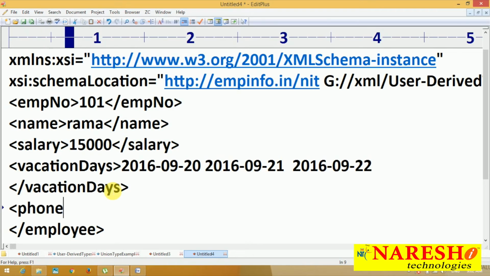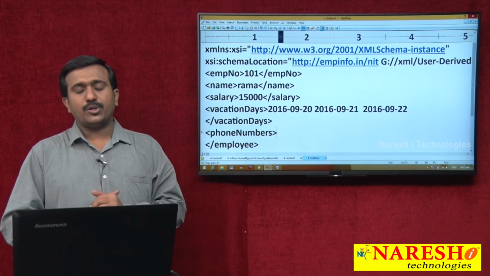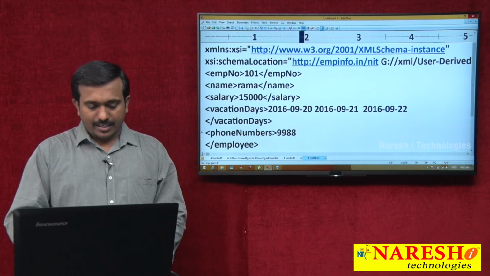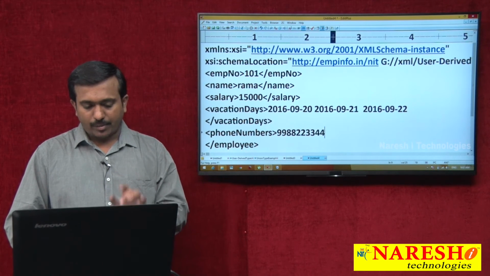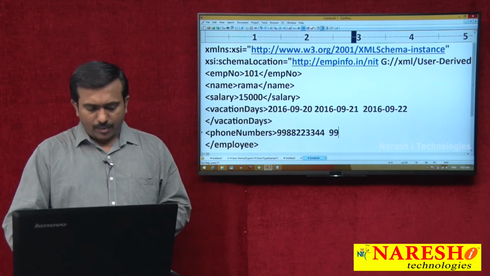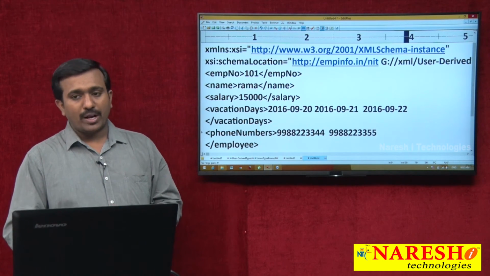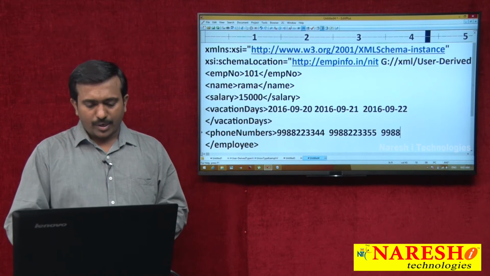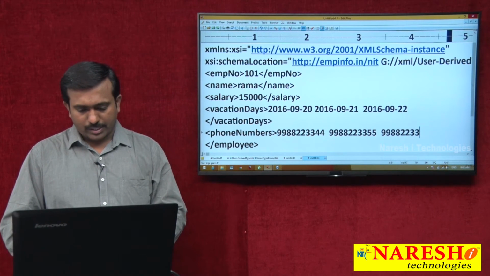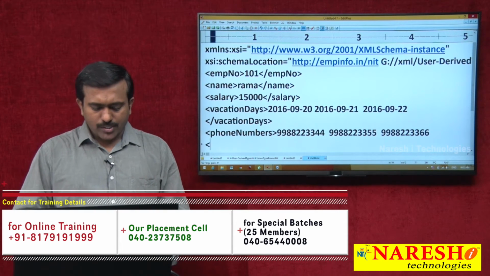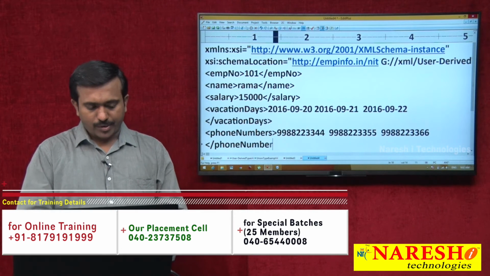Similarly, one more element is there, phone numbers. The phone numbers is also list type. A list of values is possible to use, meaning a list of phone numbers that are string types. 99, 88, 22, 33, 44, one value. 99, 88, 22, 33, 55, one more value. One more phone number 99, 88, 22, 33, 66. Close phone numbers.